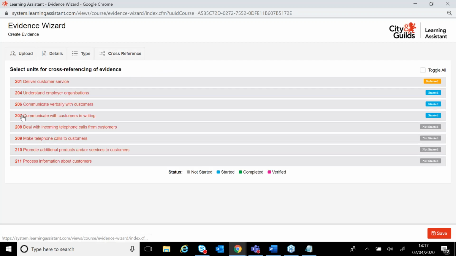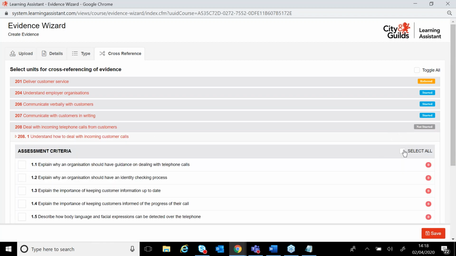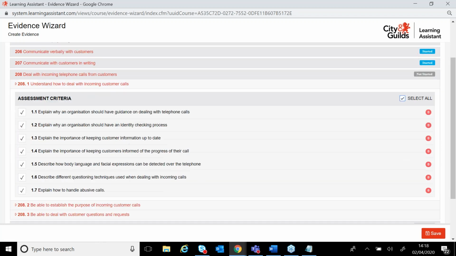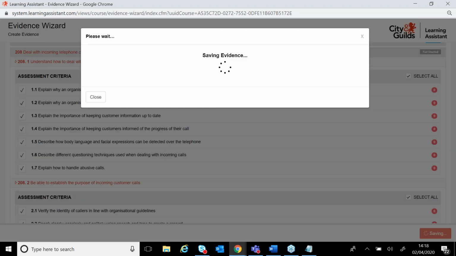And then when you cross-reference, this is where you're saying to the learner, I've asked you to complete this task or unit, for this particular 208, understand how to deal with incoming calls. So this is the learner confirming that the work they've done in this piece of evidence is related to these bits of criteria in this task. It's getting them to tell you what they've done for their work.